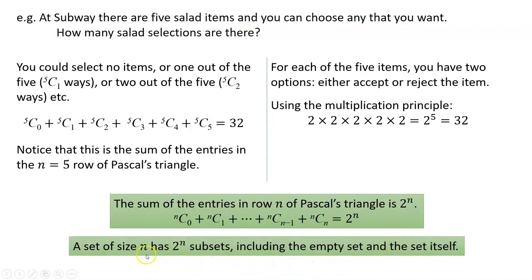And another way we can describe this is a set of size n has 2 to the power of n subsets, which include the empty set and the set itself, where n choose n is the set itself, n choose 0 is the empty set.